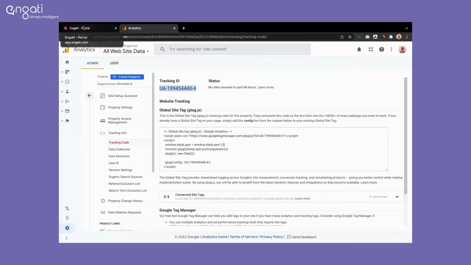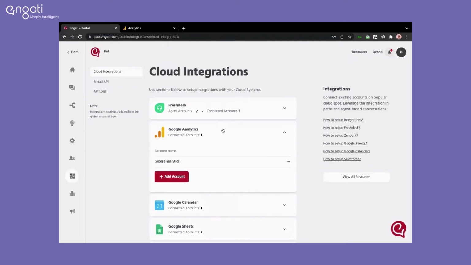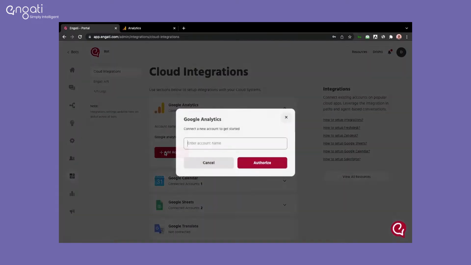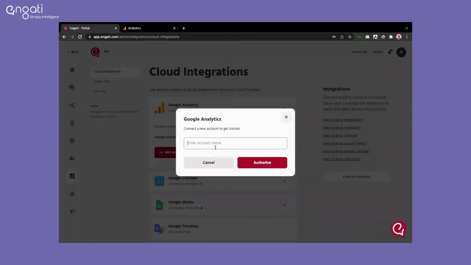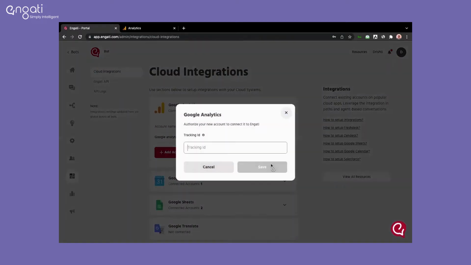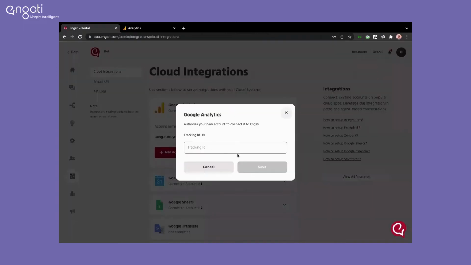Log in to your Engati account. Select the bot you want to integrate it with and click on Integrations. Select Google Analytics from the list and click on Add Account. Add a name to continue. Copy the tracking ID and paste it onto the Engati portal and save.